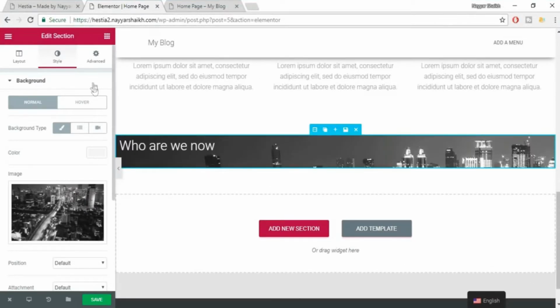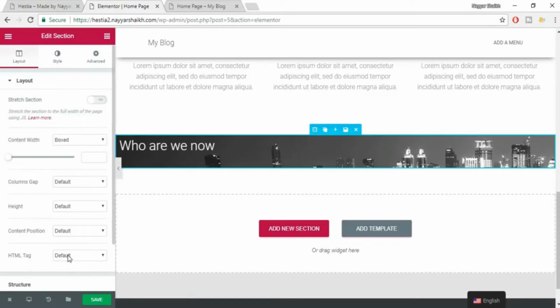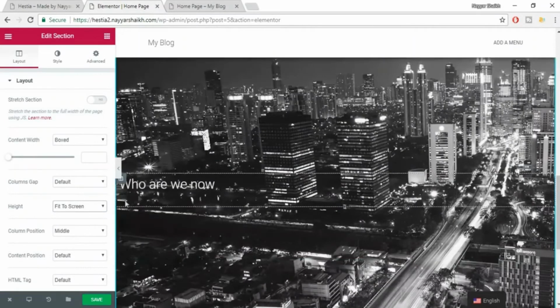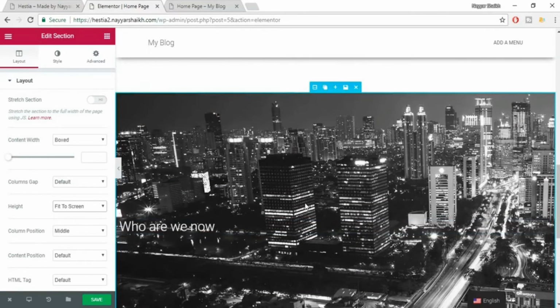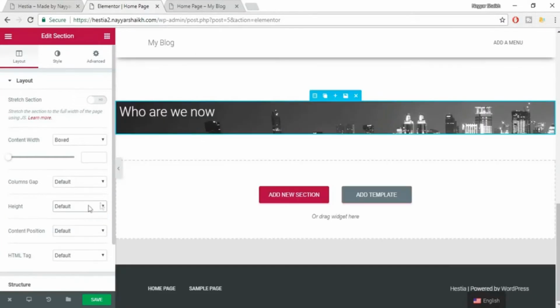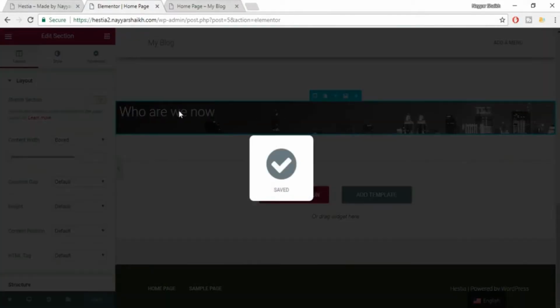Okay, now we have to change the size. So again, go to layout, height. You can select fit to screen, but that would become bigger, but that is fine. Okay, well, we can keep this to default, and I'll show you some other ways to increase the size, because we have already seen how to use fit to screen. That would be more beneficial to you. Now click on save. Fine.